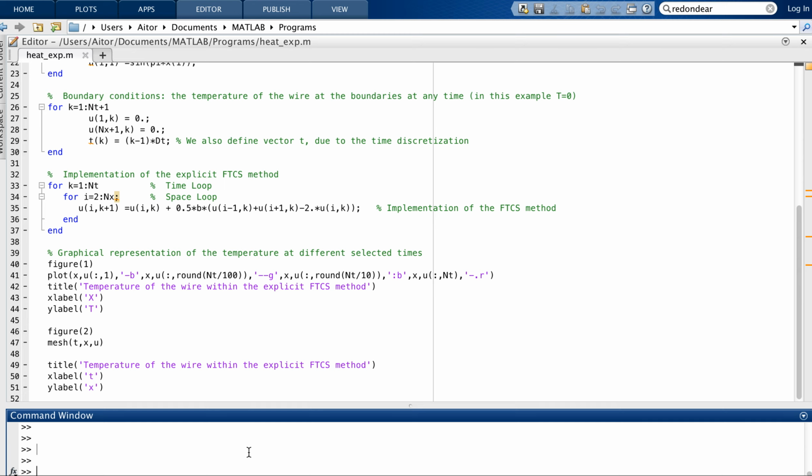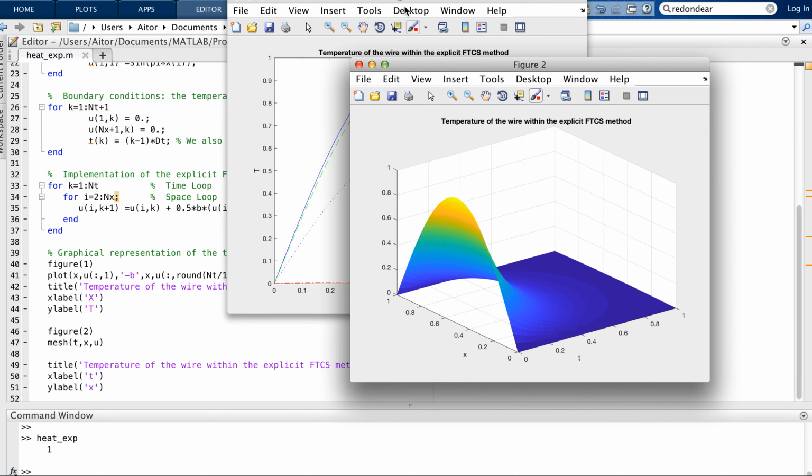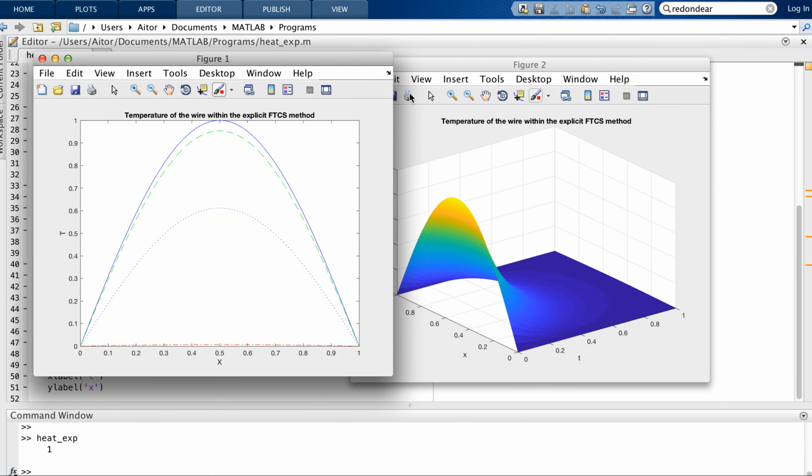Actually, we know more or less what should happen: there should be a cooling down of the wire. Okay, so these are the results. First, we are displaying the B value. As I told you before, the B value corresponds to 1. And these are the two figures we are showing here.